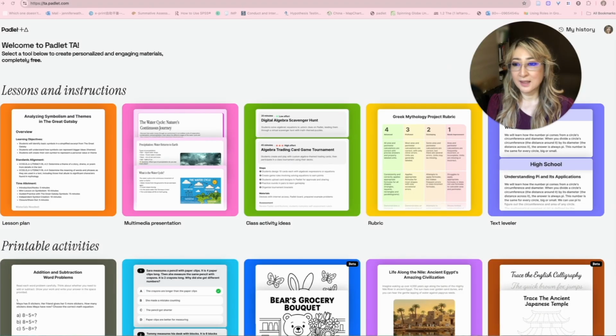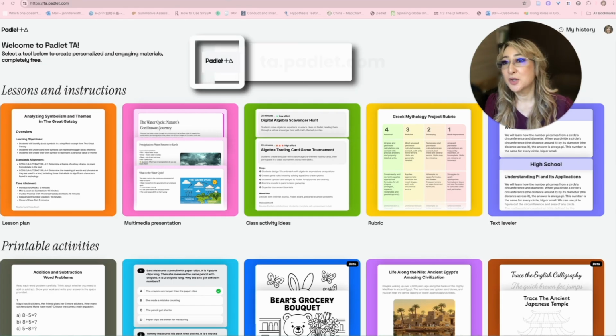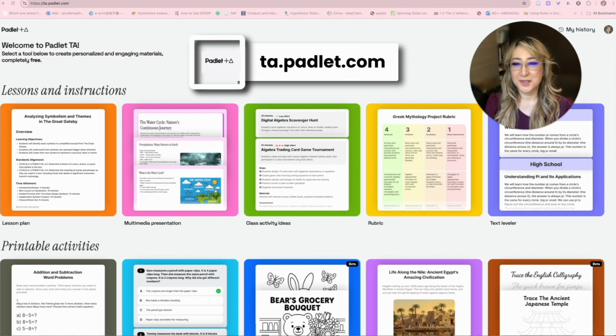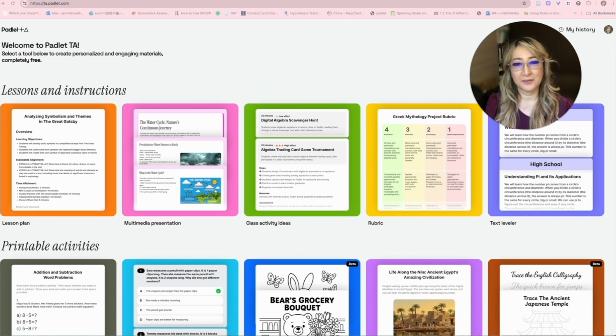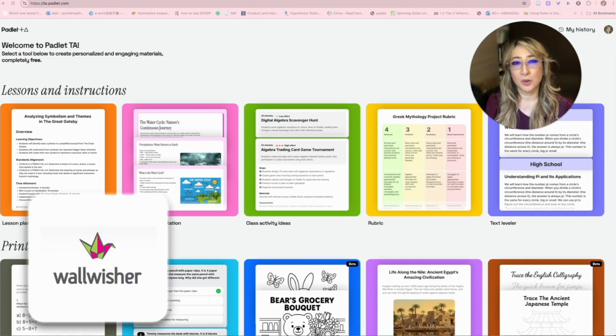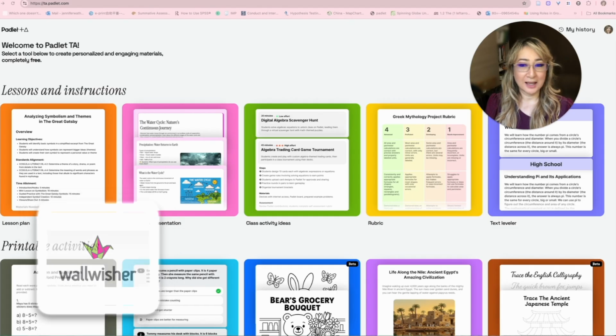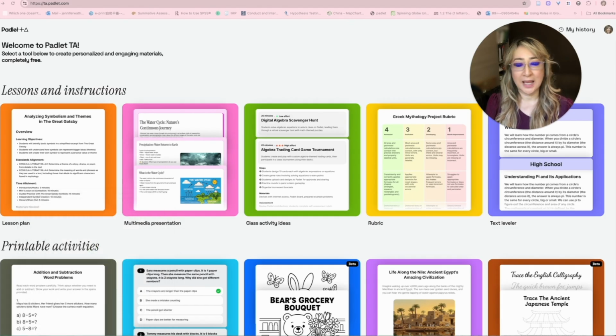Okay, so here I am on Padlet TA. The URL is ta.padlet.com. And I've been a fan of Padlet for many years, even when it was called Wallwisher. And I actually have walls from more than 10, 15 years ago that I still keep up. And I use Padlet in all of my workshops, lessons with students, because it's a great digital learning wall space. Now, this is the first time that I'm actually exploring Padlet TA. So let's have a look.